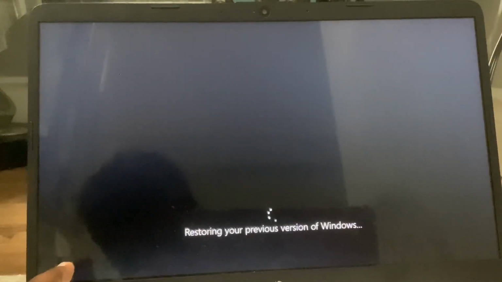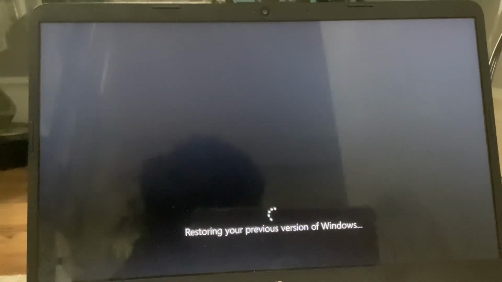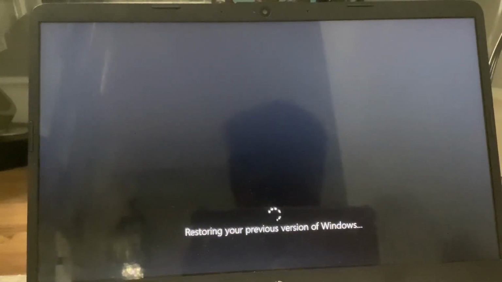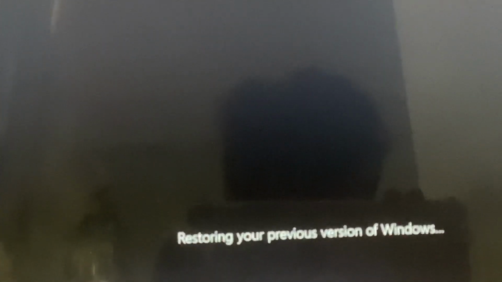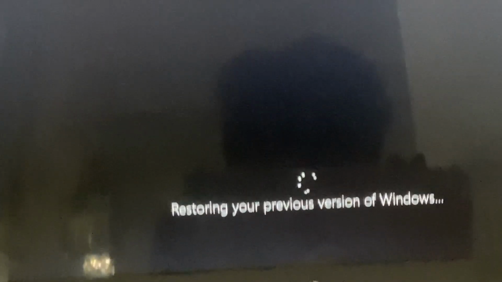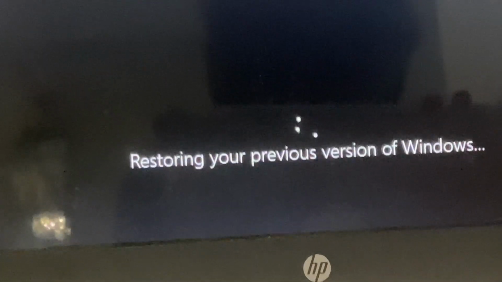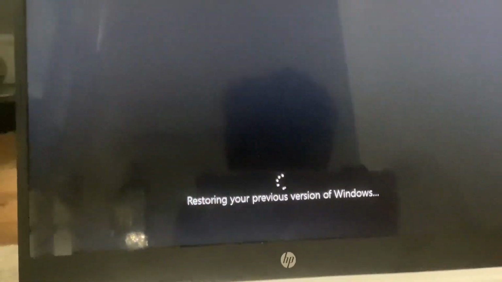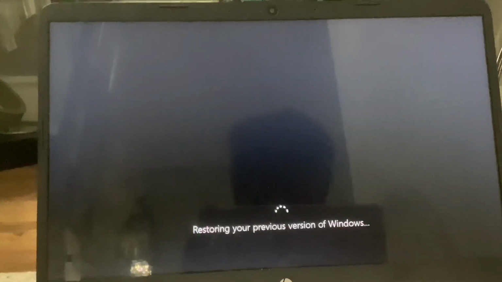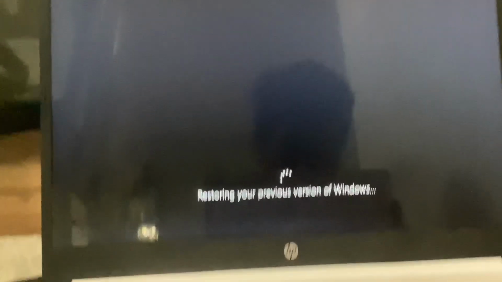No, my brightness doesn't work. I'm going to lose battery, so I'll resume when this is done. It's just saying, restoring your previous version of Windows. Focus camera. You can see it says restoring your previous version of Windows. This won't take long if you have a new PC.